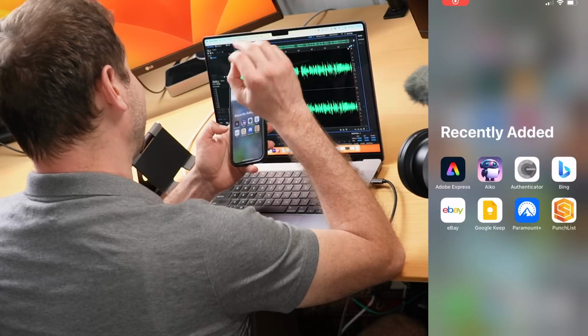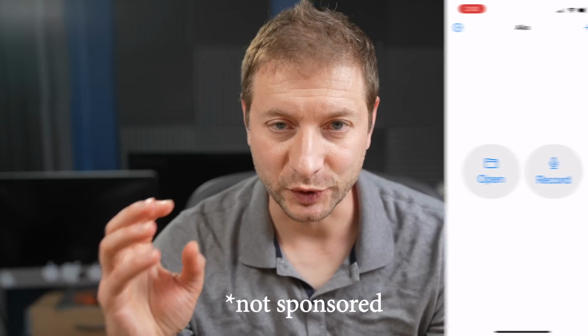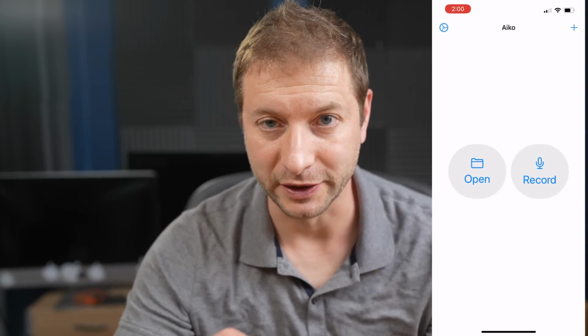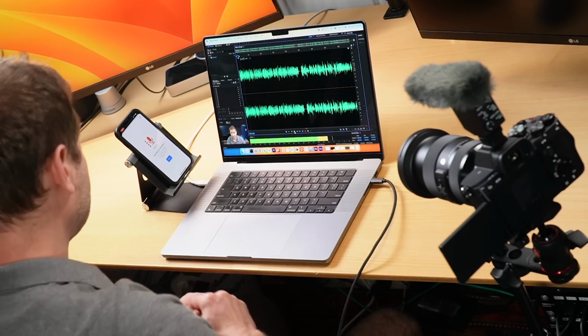And to test OpenAI, there is a little app called Aiko. I don't know how to pronounce it, but it's a free little app. You can either give it files to transcribe or you can record directly into this. And that's what I'm going to try right now. We've got Siri, we've got Google Assistant, we also have Alexa.